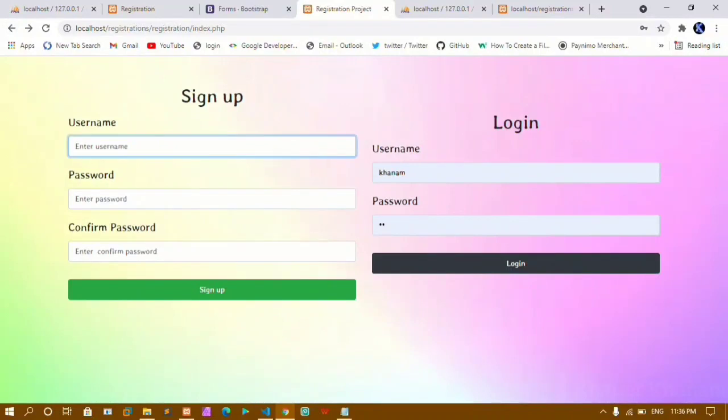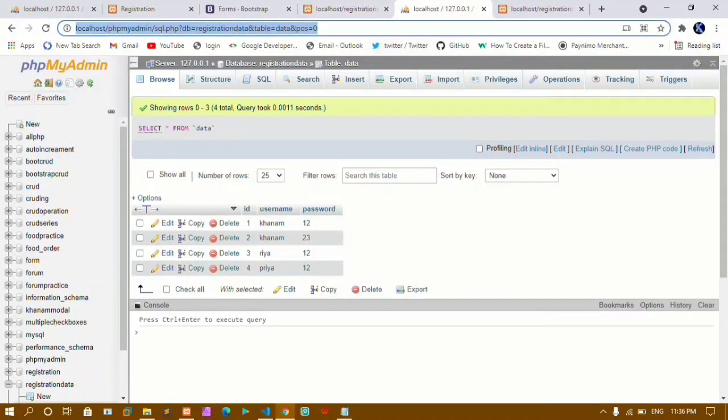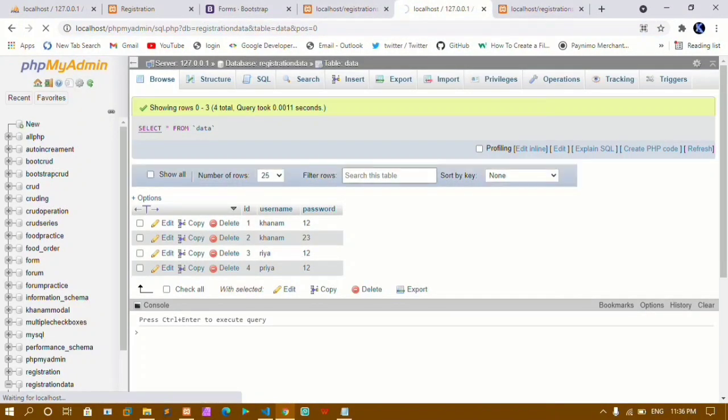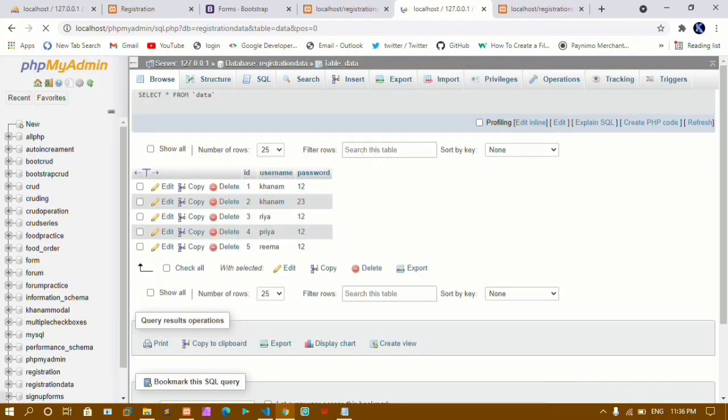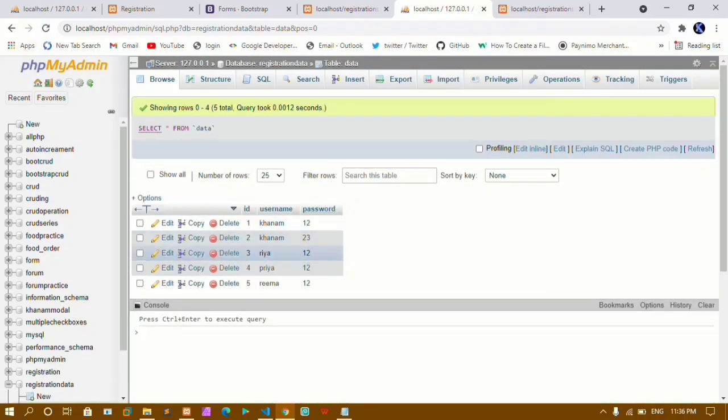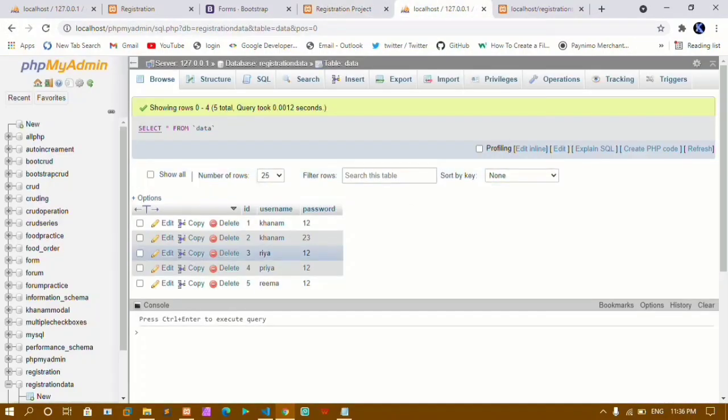Now I'll just come back. Now here I'm going to give one name. I'll just give here Reema. Password I'll give 12, confirm password 12, sign up. You can see sign up successful. I'll come to database. I'll just refresh this one. Now if you see here, I am having this Reema and 12, but if you notice, whatever password I enter here, the same password is getting stored inside my database.